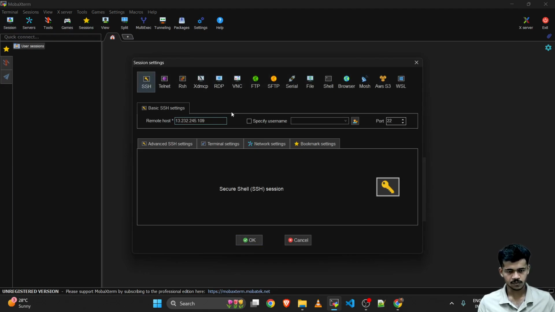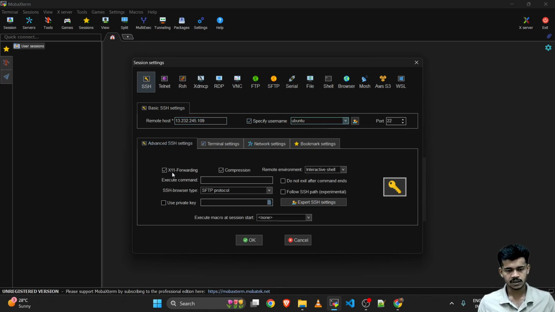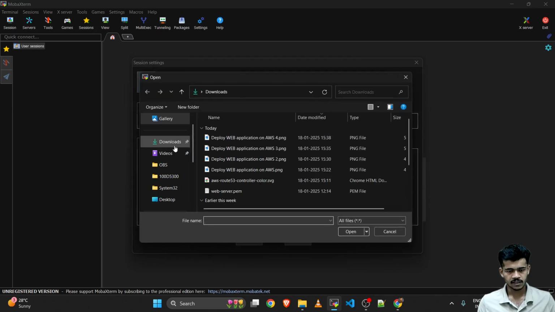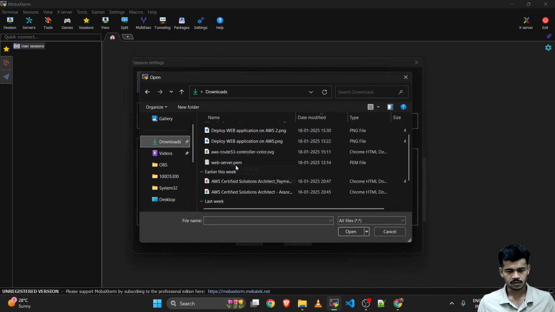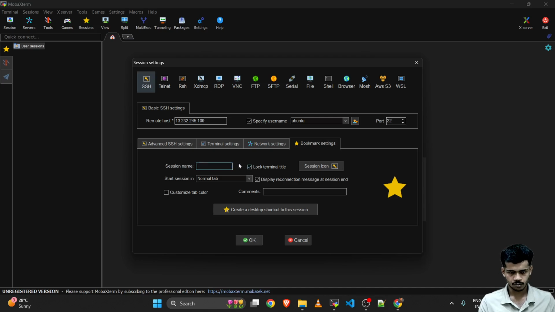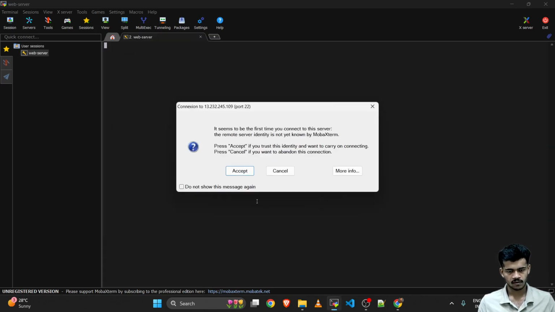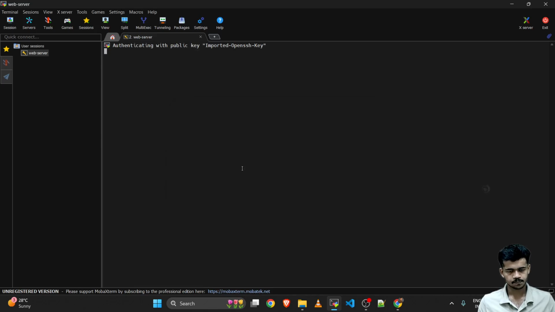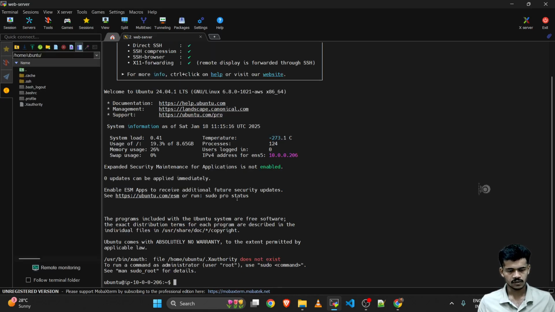Add the IP address of the server, then specify the username. Username will be ubuntu, as we have chosen the Ubuntu image. And in the advanced settings, choose the private key. My private key is present in the downloads folder, so let me just open this. I'm just going to name this session web server. Click on OK. Click on accept. So now I'm successfully logged into my server.